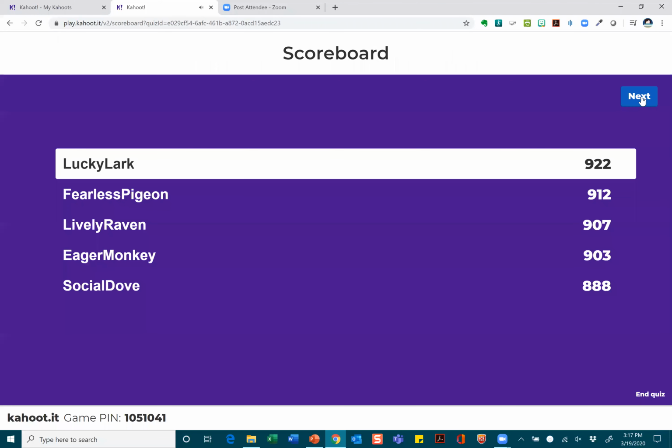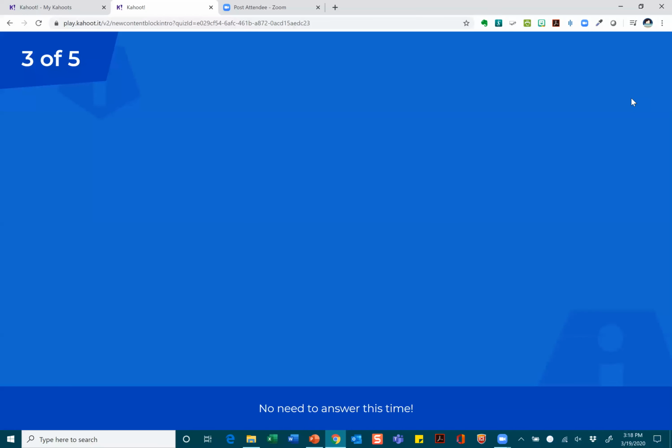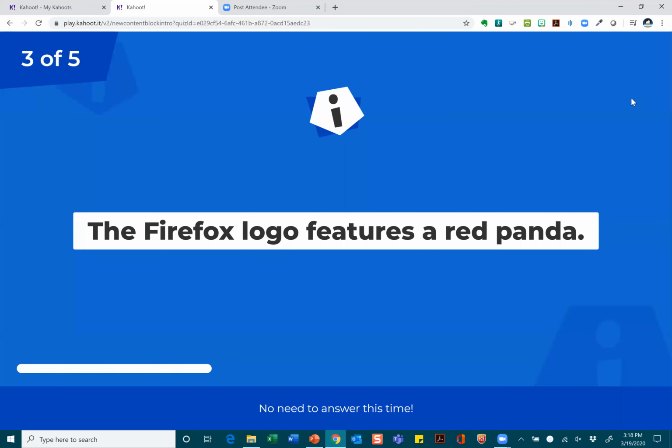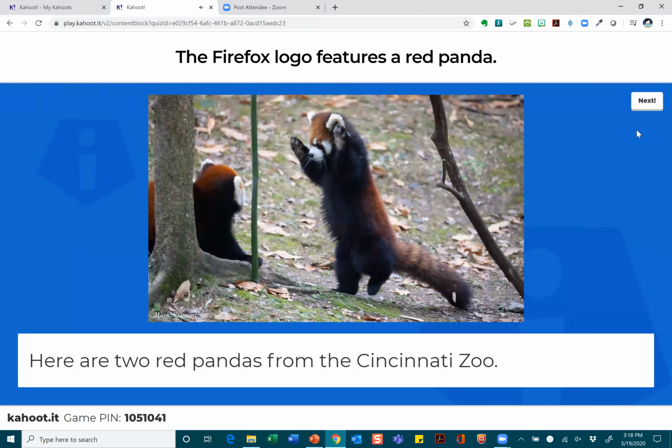Great. So let's see where we are now. Why did it not change? I don't know if we're having trouble with internet again, but we'll go. Okay, let's go to the next one. The Firefox logo features a red panda. There's a picture of a red panda.